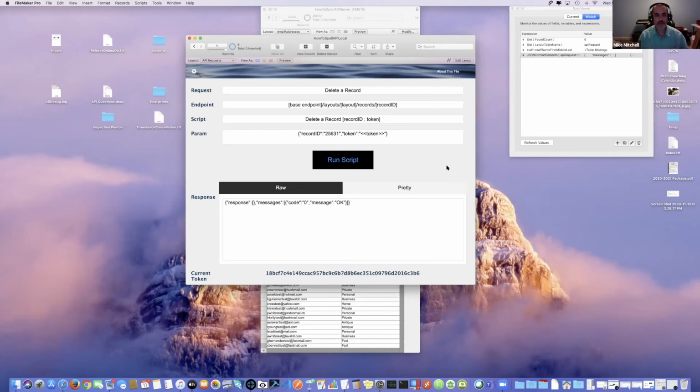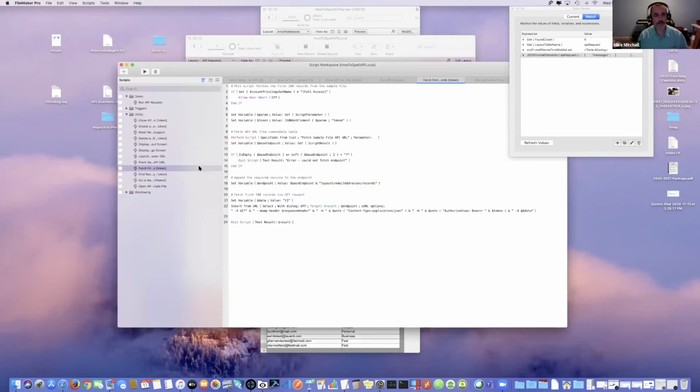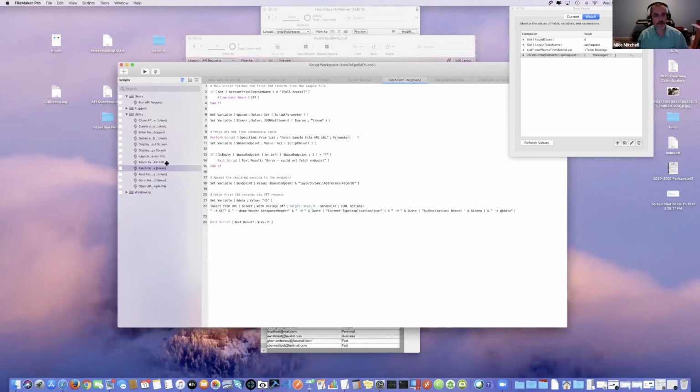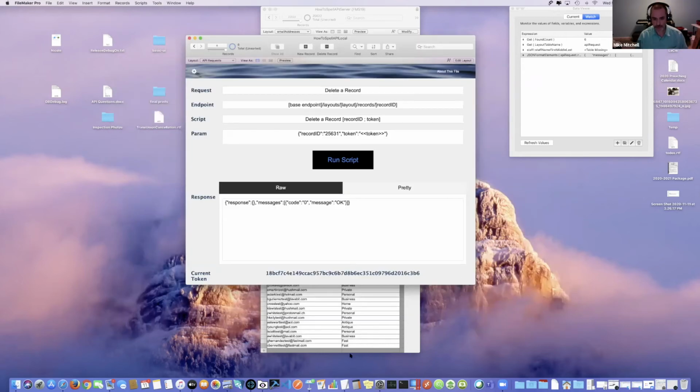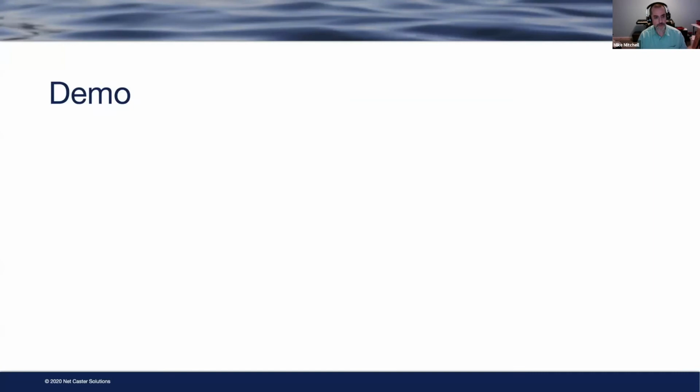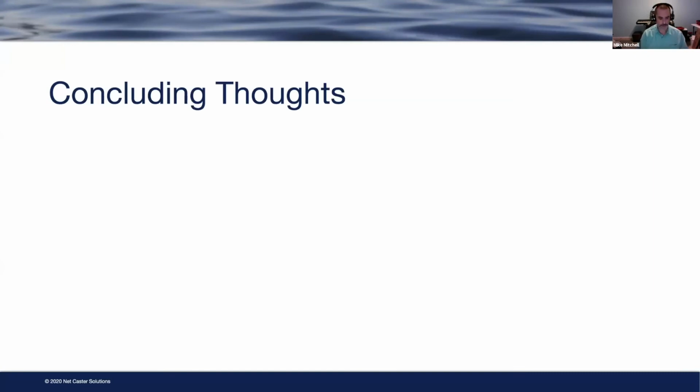Those are all the samples. In our scripts here, we have all those scripts, and I'll make this available to everybody for you to play with. It has all these scripts in here to do all these wonderful things. These are the basics of the API. Let's go back to our presentation for some concluding thoughts.